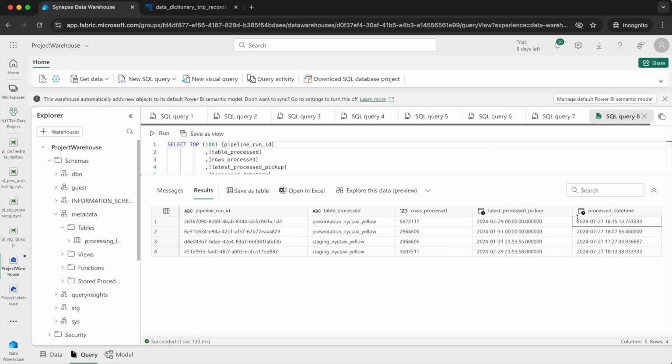And now, as you can see, when I order this by process date time, this was the first run where, as expected, we processed the same number of records in both. However, in the second run, we processed the data for February, and it was about 3 million records. So this number here, 5,972,117, is the sum of this and this. So this contains data for January and February.